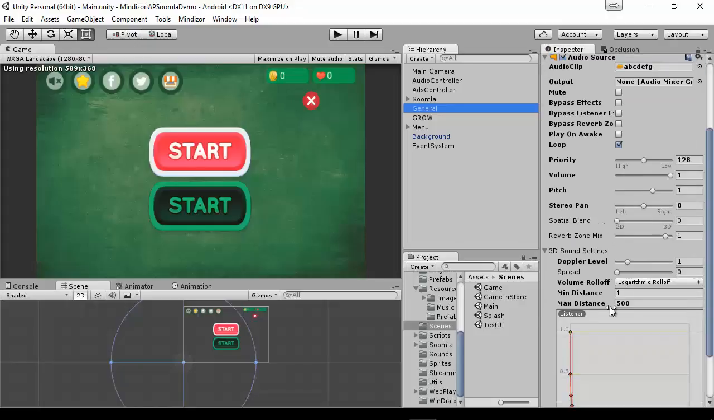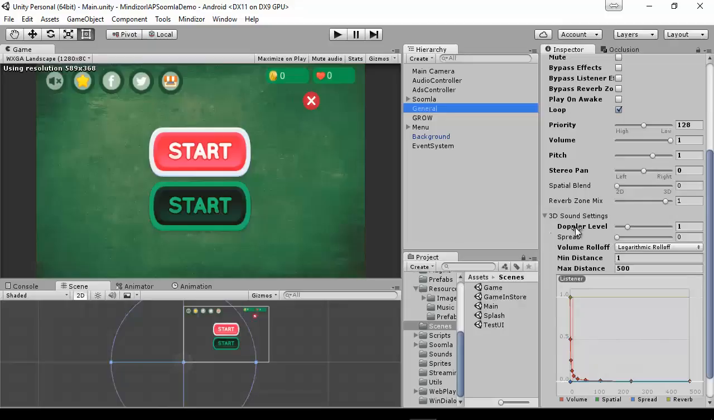Here we got other options. We also have the 3D sound settings. We have spread, and we have volume roll off, which is how you want to spread out the volume. Here we have, for example, linear, and you're going to notice the relationship between the different configurations. Most of the time we just keep it logarithmic, as you can see here.